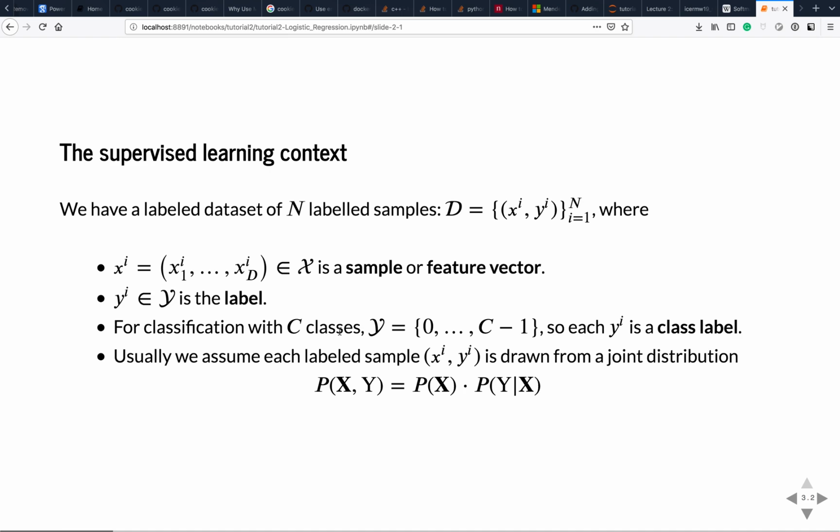Usually for classification, we have, for example, C classes. So our label will be just a simple number from 0 to C-1. And sometimes we will assume that our data set is drawn from some kind of distribution of pairs of x and y, which is what you'll see in the lecture. This is a probabilistic interpretation, which means that there is no actual deterministic function from x to y, but we're trying to learn some target probability distribution p(y|x).